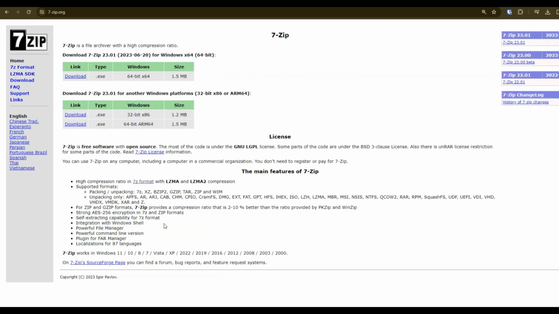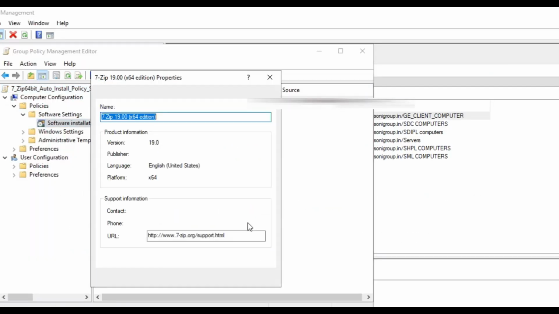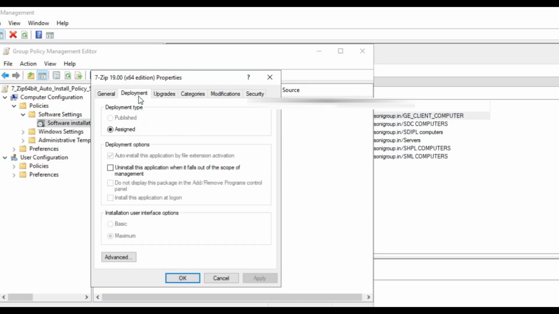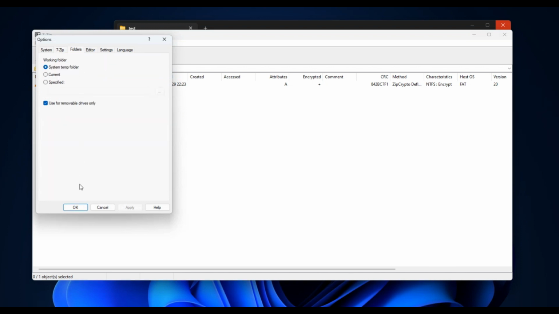Oh, and for our network administrators, remember that 7-Zip's MSI version makes deployment a breeze in an Active Directory environment. Perfect for keeping everyone on the same page.